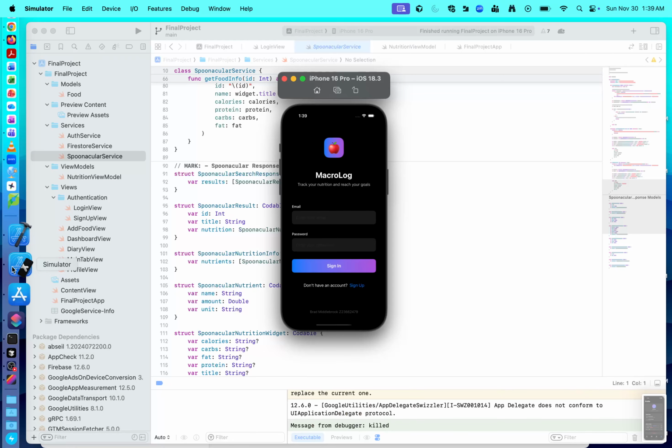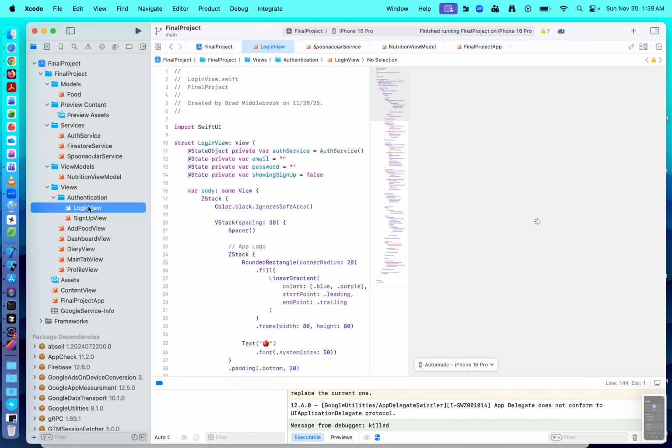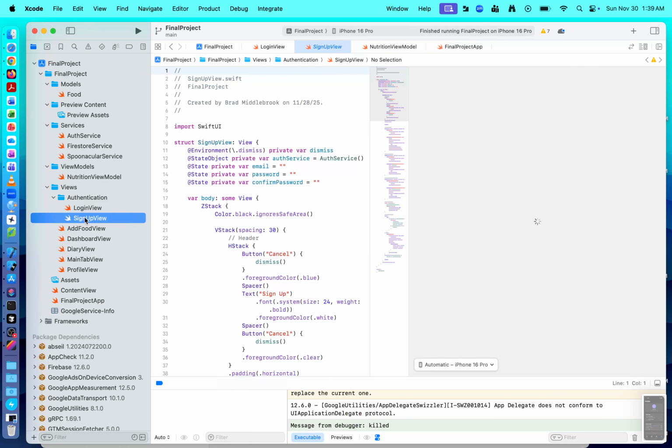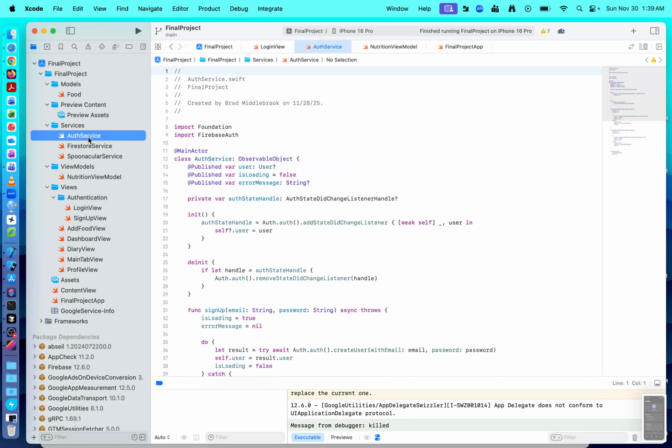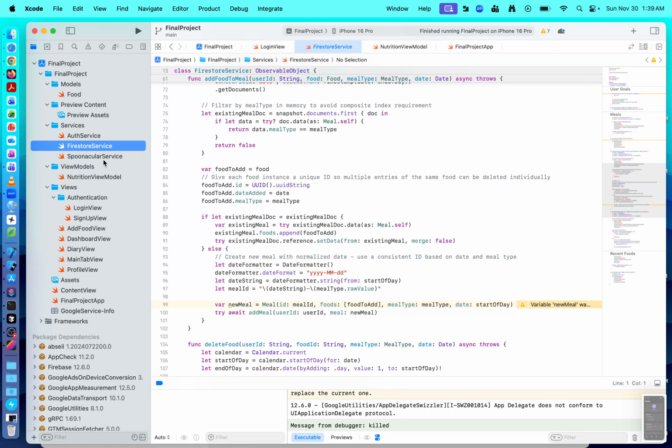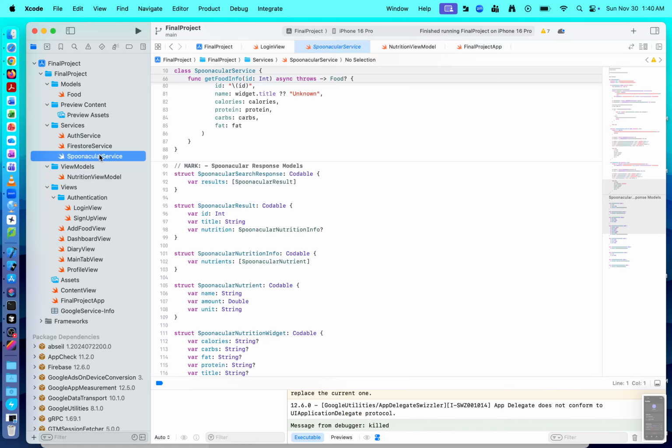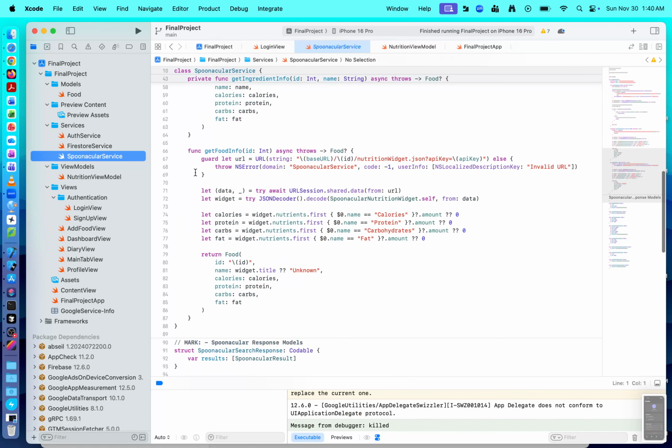MacroLog is a macronutrient tracking app that allows users to track their nutrition and hit their fitness goals, whether that is losing weight, gaining weight, or just maintaining a healthy lifestyle. Upon opening the app, users will have the option to either log into an existing account or sign up for a new one. This is done using the Login view and Sign Up view. Additionally, user information is stored using Firebase's authentication service, as well as the store service and the Spoonacular API in order to search up foods in the database.